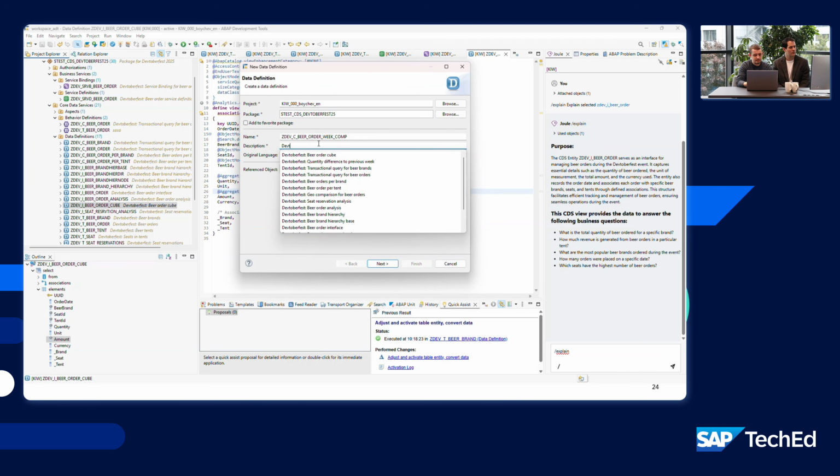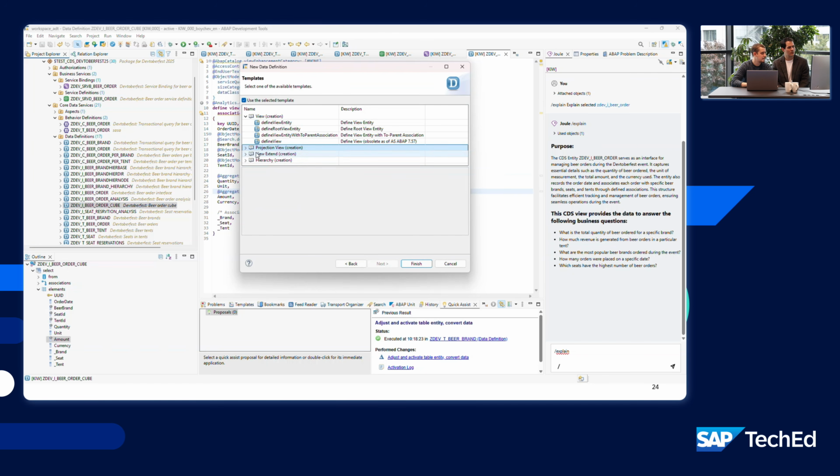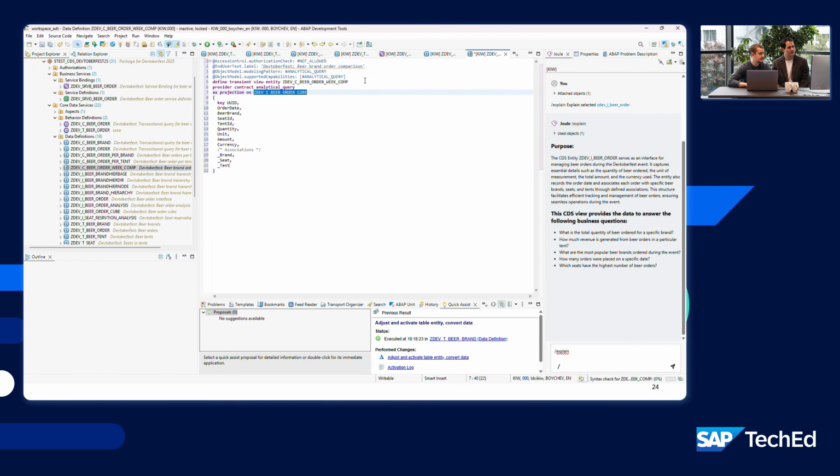And let's see, Devtoberfest, and then beer brand order comparison. And here we can actually use the template for defining analytical projection views. It's also quite good. It's quite handy to have. Yeah, it basically spares us a lot of time. So here the label is a little bit too lengthy, but we can leave Devtoberfest. I don't think we need the key. We can't have a key for this.